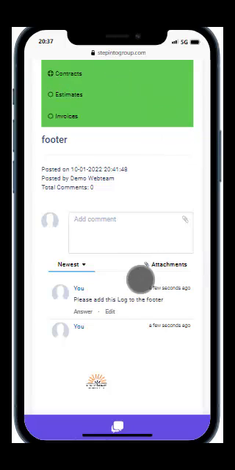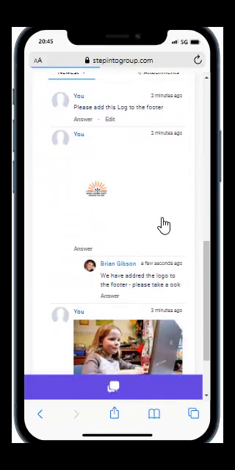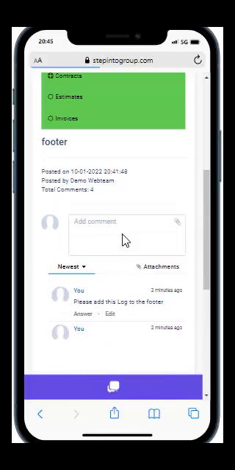Okay, so what's happened now is I've responded to that, and I'm going to refresh the page. And after the page is refreshed, let's take a look down here. You can see you've asked, can you add logo to the footer? And now I've actually responded, says we have added the logo to the footer. Please take a look. And so the discussion can go on.